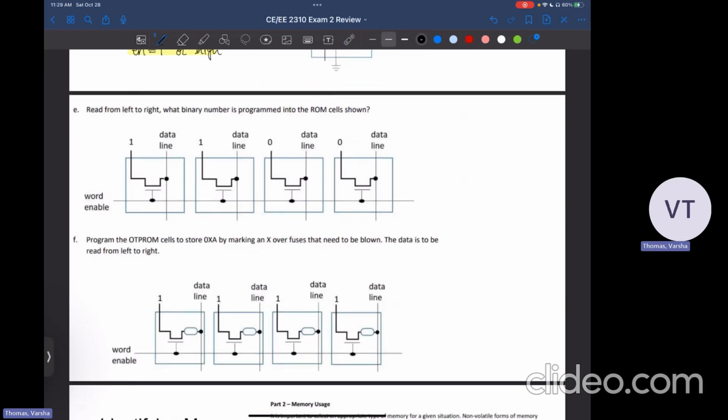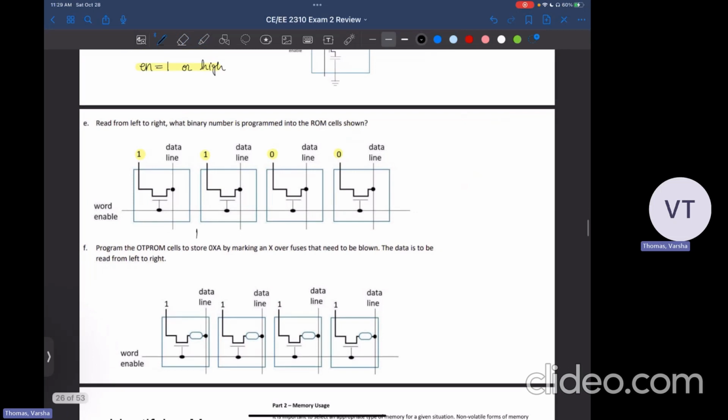For part E, when reading from left to right, it's asking you which binary number is programmed into the ROM cells shown. This particular one is a little bit easier to understand just because whatever you have on these data lines here is what you're going to have as your output. So let's write 1100. That's the binary number being programmed into these ROM cells.